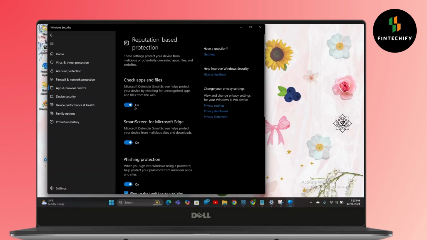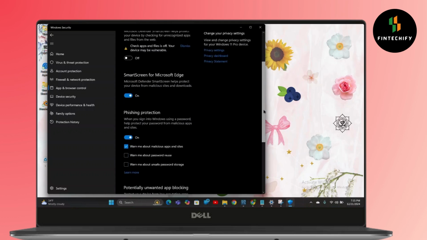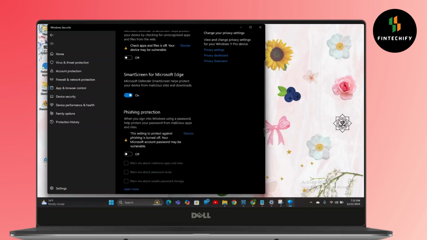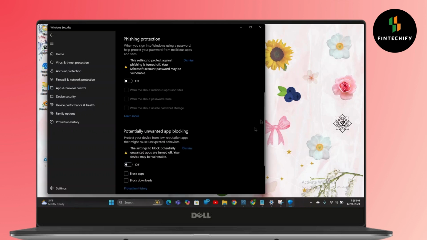If this is toggled on, simply toggle off, confirm yes, and also toggle this phishing protection off. Confirm yes, and you will be done. So that's it. Also make sure to disable this, and done.